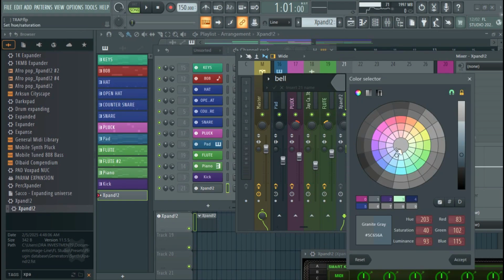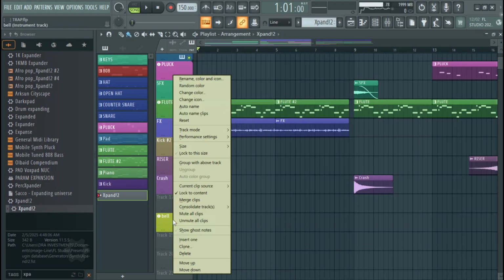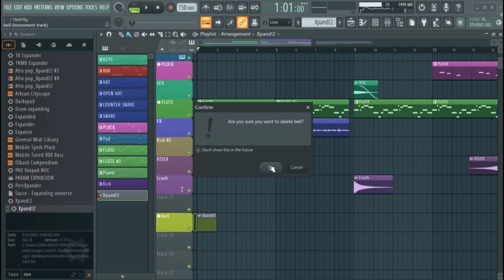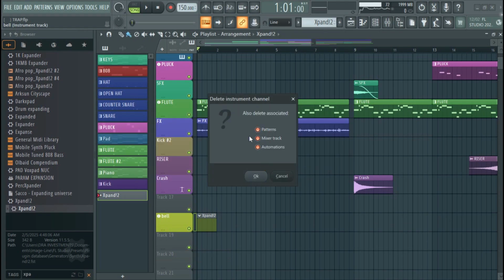So if you attempt to rename it and recolor, the changes will happen in the mixer, in the channel rack and the playlist all at once, no matter where you're changing it from. And if you want to delete it, you can make changes together. You can delete the track and all the patterns, automations will be deleted all at once.